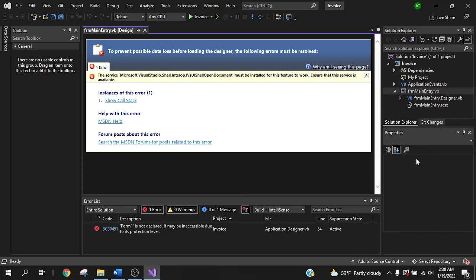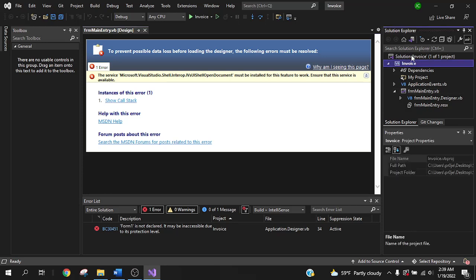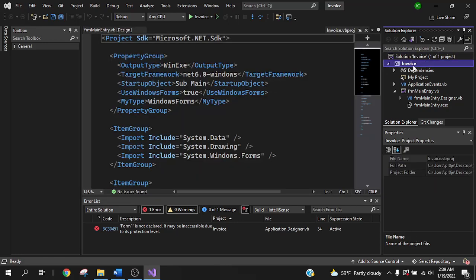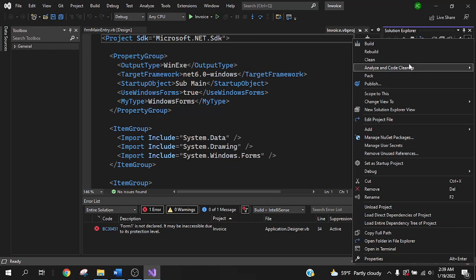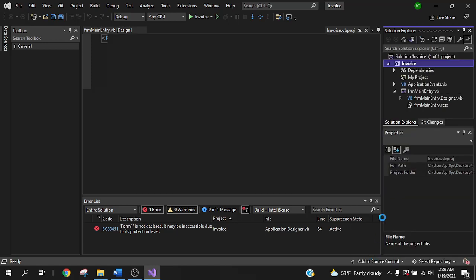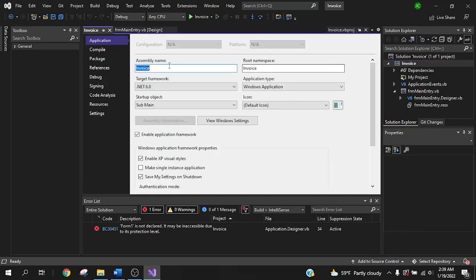And we know it doesn't exist because we've changed the name of it, and it's still looking for Form 1 for whatever reason. And the way we change that is we go to our project, not the solution, because this is our editable file that we work in, but the actual project itself, we need to change the settings of. So we go to the properties, we right click it, go to properties. So yours will be whatever you've named it. Mine's invoice. And we have the assembly name.